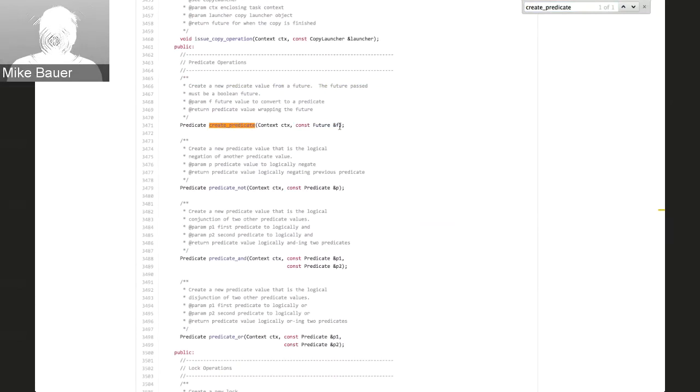So you can just use the natural deferred execution model of launching tasks to test things to create Boolean futures if you have a non-Boolean future. And what we give you back is a predicate that represents a Boolean that we can then pass as arguments to other operations like tasks or copies and so forth. Notice we also support basic logic on predicates.